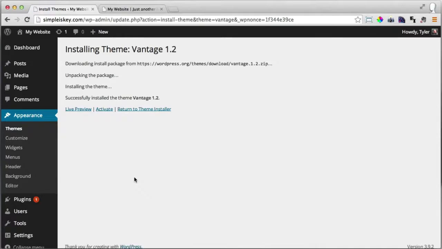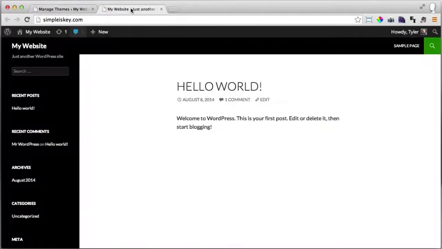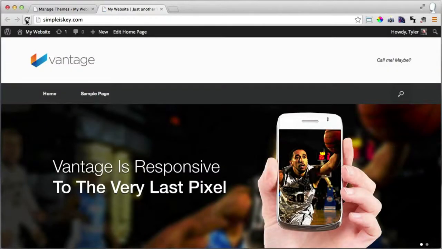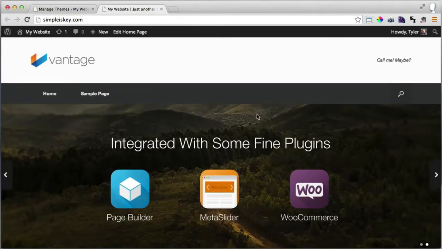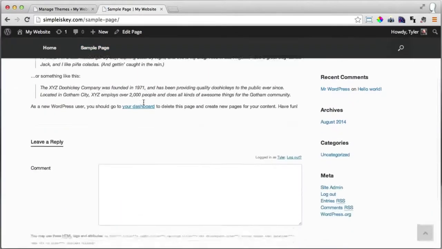After we click install, we can then click activate to activate the theme. Once we do that, we can go back to our website and we can see that it looks like this right now with the sample page, and we can click refresh, and now our website looks like this, and it still has a sample page. So it changes the appearance of your website, but it doesn't change the content. As you can see, the sample page is still here.